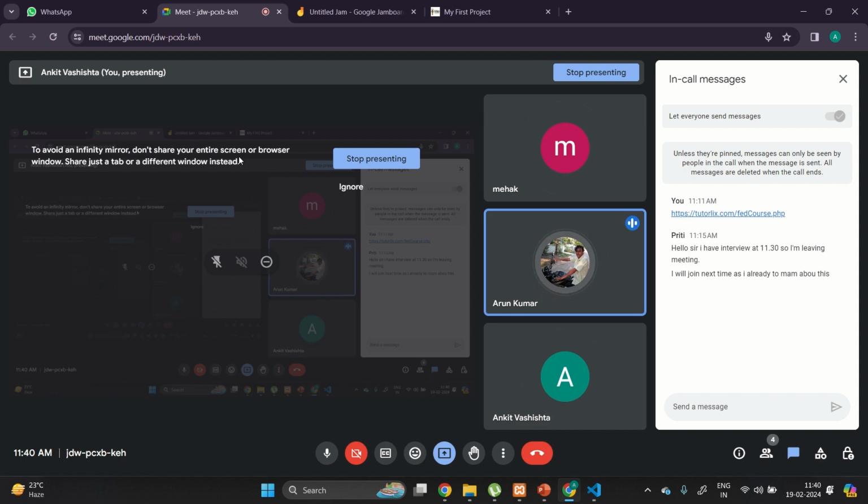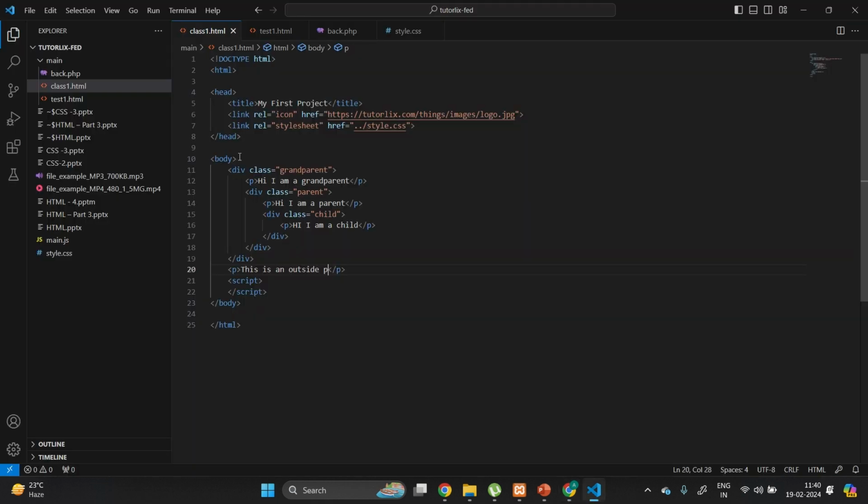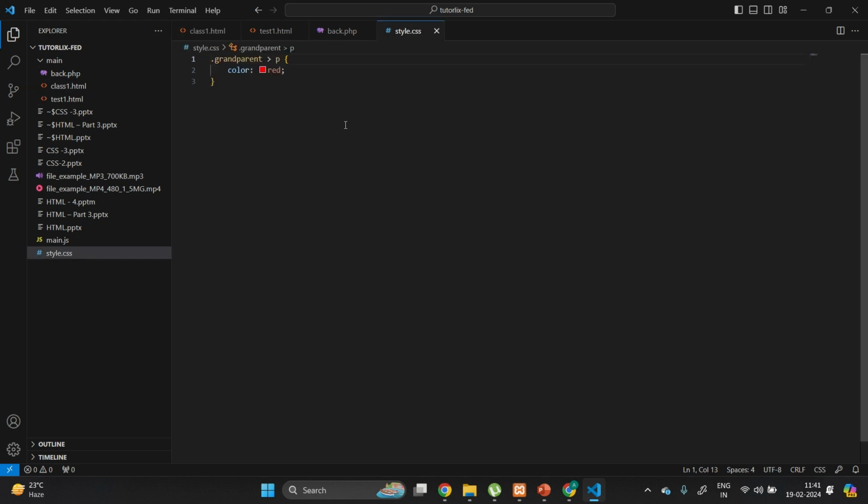As a last one, could you please explain that parent? I understand. Could you please move to that CSS file again, sir? So, dot grandparent greater than p means, what will it do, sir?